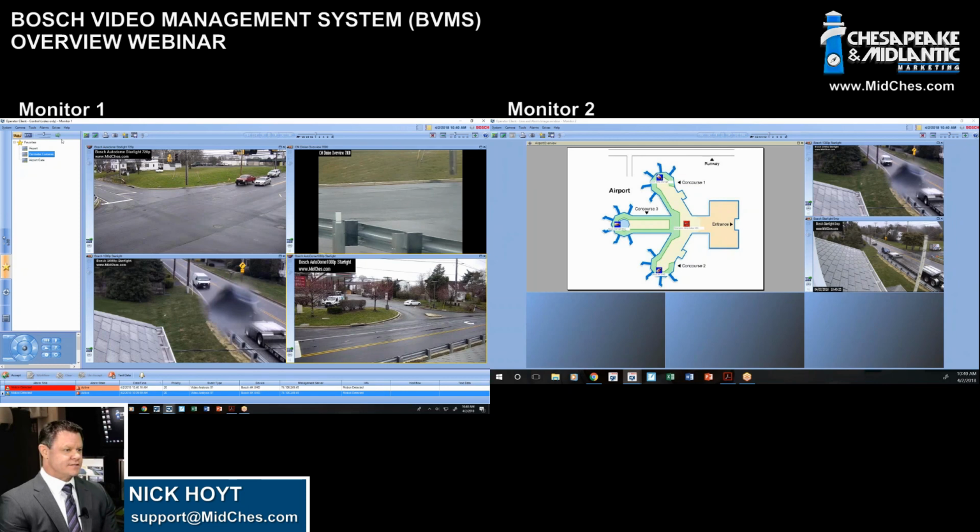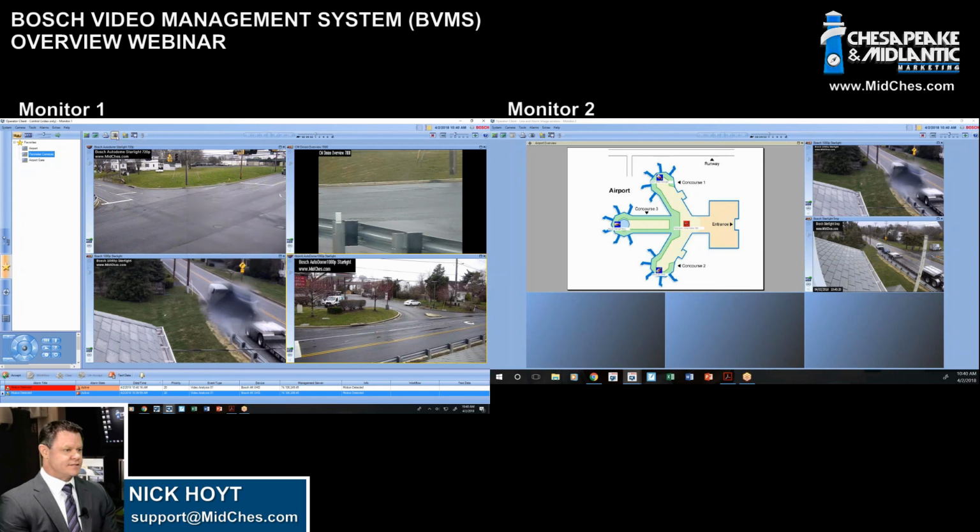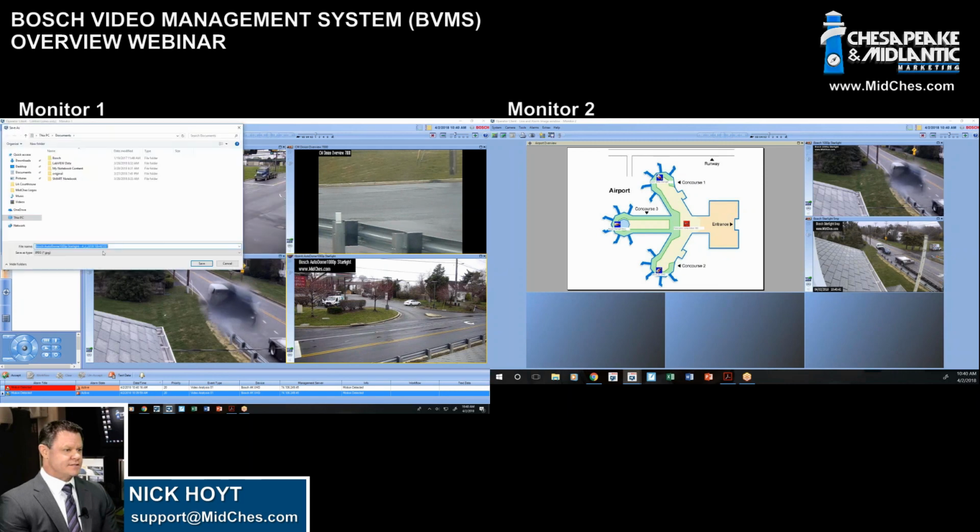Other than that, with our VMS GUI, what I've showed you here is live view. And a couple other things in live view: I can print an image. If I see something going on, I can immediately print to a network printer. I can save a snapshot as well to the desktop.